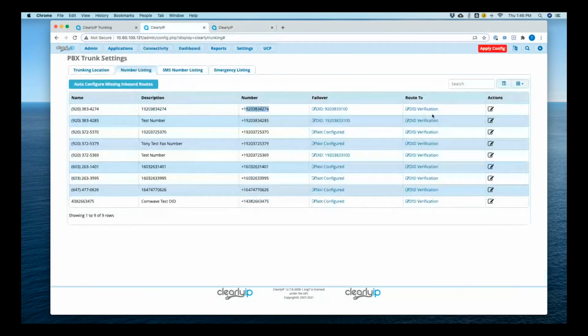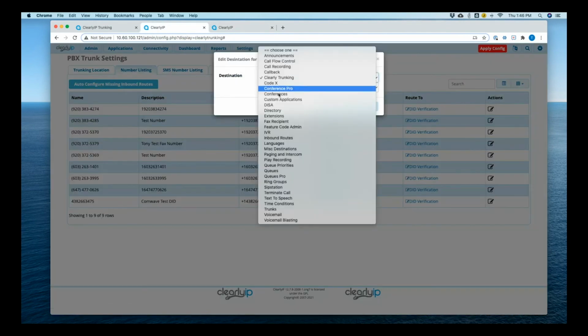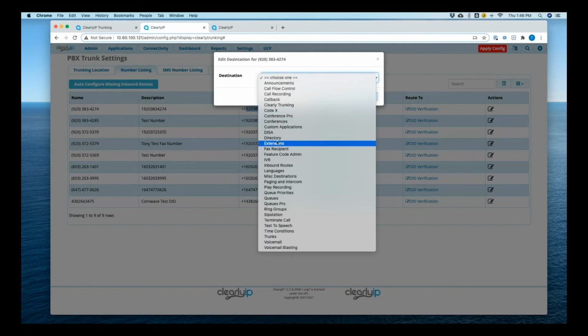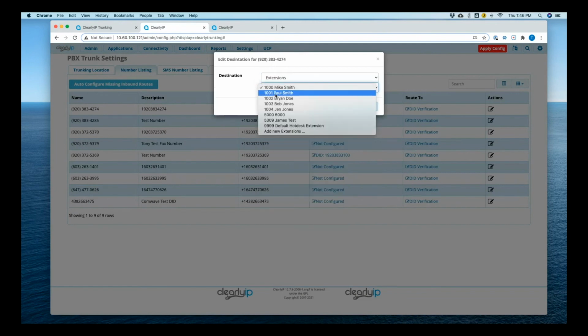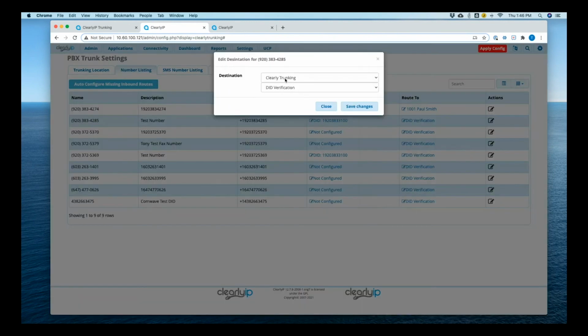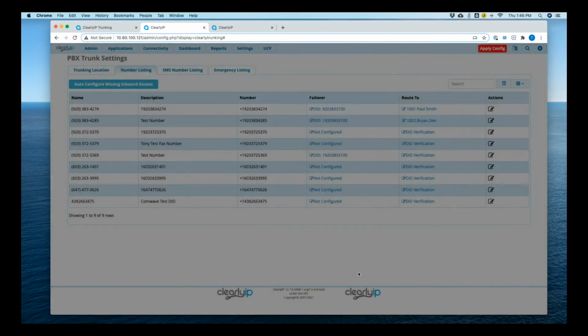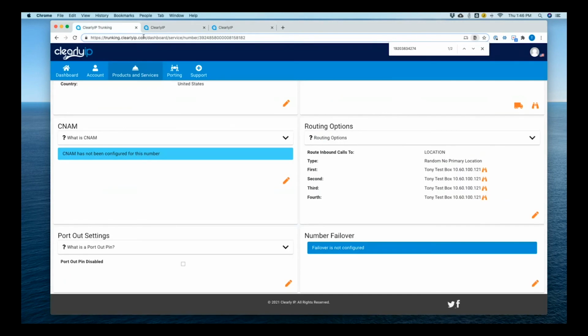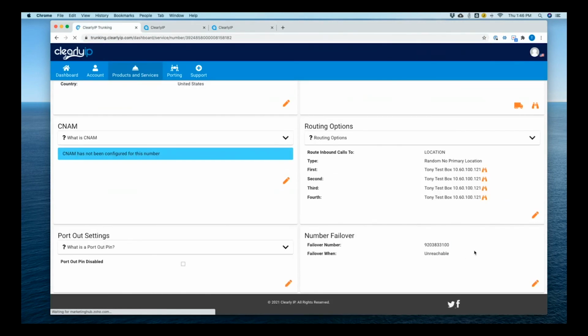Or from our module, even easier is you can click on this route to for each one, and quickly pick where you want to route these to one at a time. So I don't have to open up each DID. I can just click right here and start picking for each DID where I want to route them to. If we go back here, we should see our failover should be set by now. Yep. So there's that failover we had set from FreePBX.